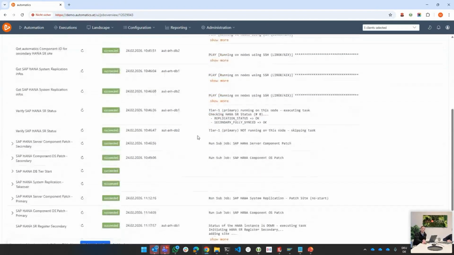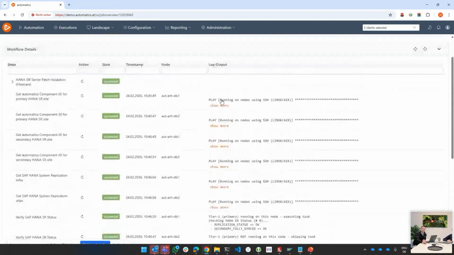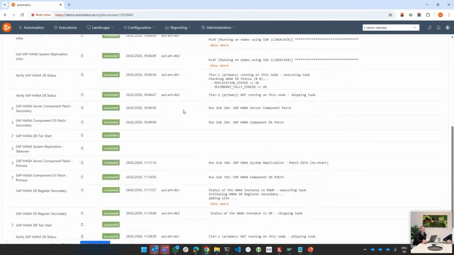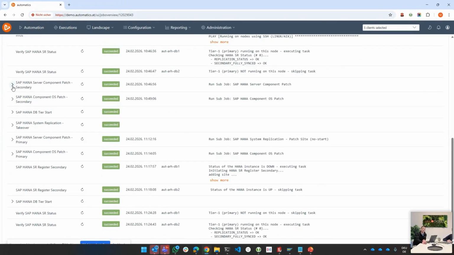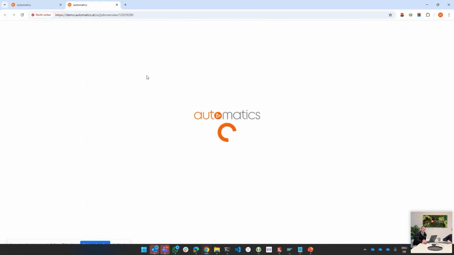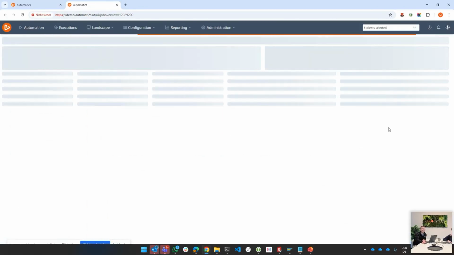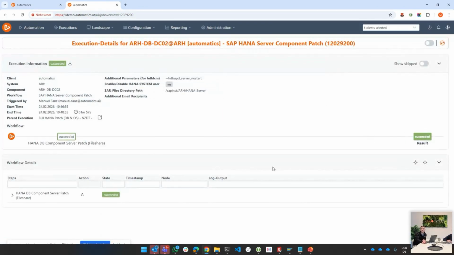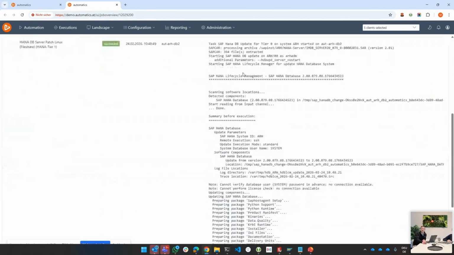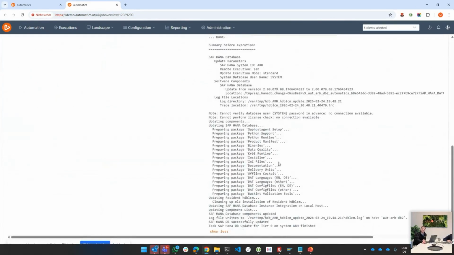So again, after collecting some information, here the main workflow starts. We just quickly check if everything is fine with the system replication. And then we start with HANA server patching on the secondary side. Just once again, a quick look into the HANA patching process. So here we have the whole log output of the HANA lifecycle management. So here really the HANA server component was patched.